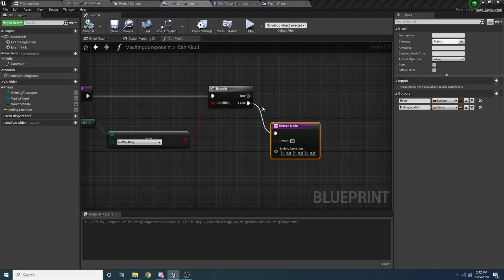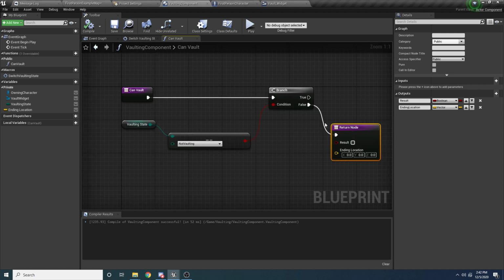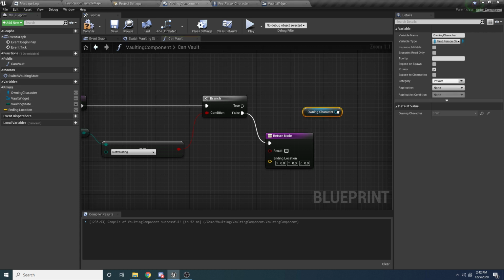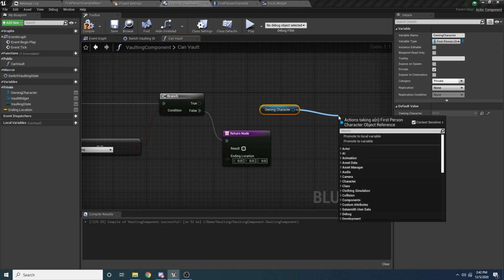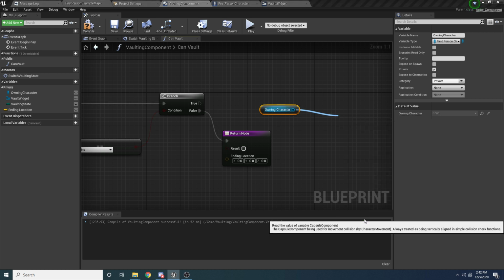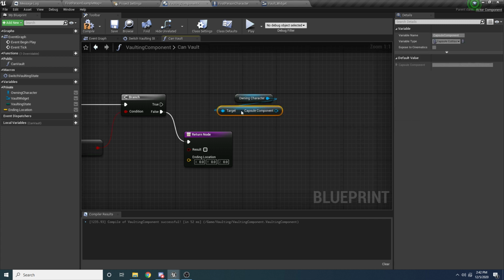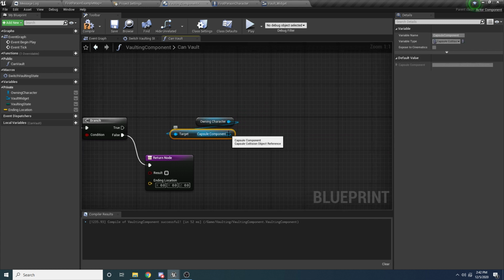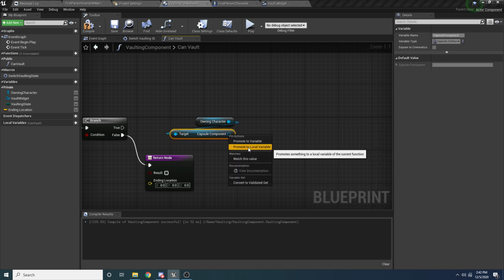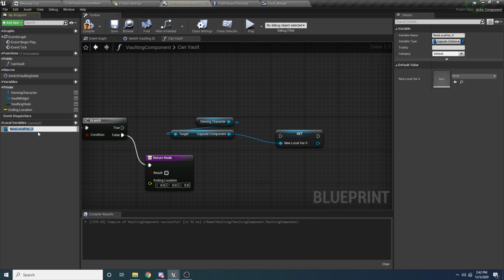Okay, but assuming that we are in a state that we can vault, we want to start doing the vaulting code. The first thing we're going to do is drag our character in and get his capsule component, because that's what's used for the collision. So we'll say get capsule component. And then we want to cache this to make it a little bit easier, so I'm just going to right click on this and say promote to local variable. That will give us a local variable.